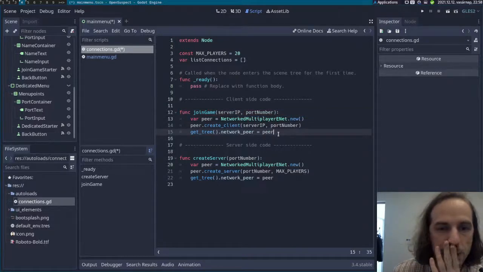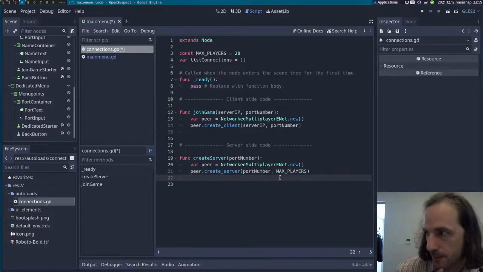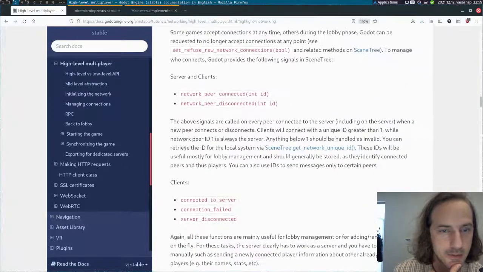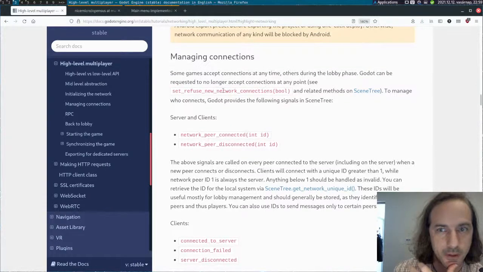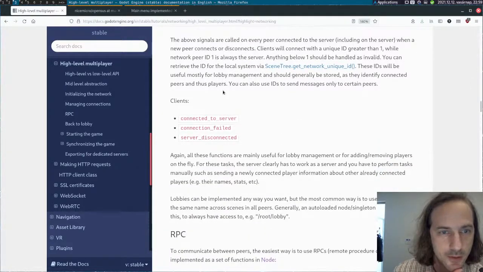And I guess we can... I guess this line we don't really need at this point, right? We don't need to get back all that information. We need to get these. That seems to be fine. And what it says is we need to manage connections, refuse new network connections. So we can use this to, yeah, I don't care about that right now.